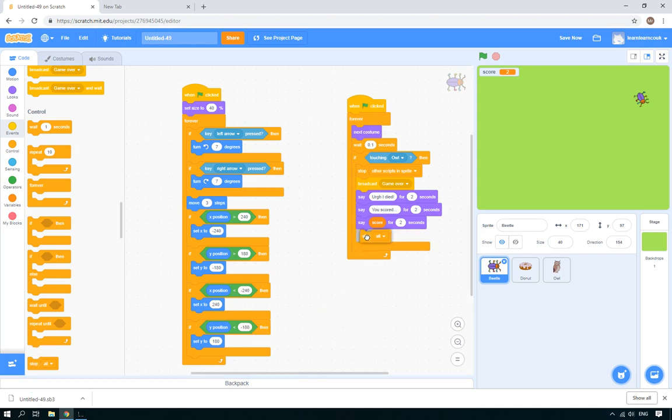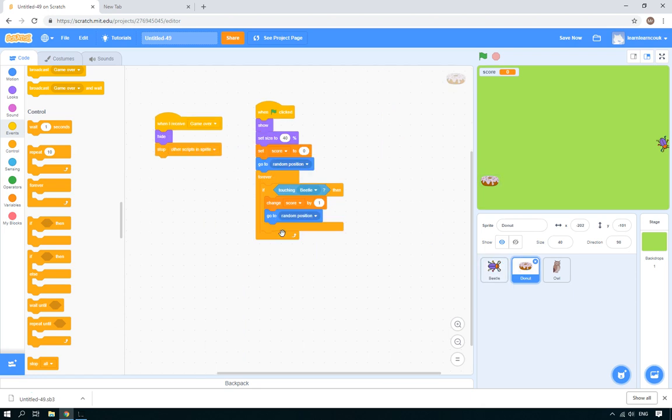In that case, what we'll do is after he's finished all of the say things there, just put stop all, and that will stop everything ready to go. So there you go. Nice and easy. What things could you do to improve your game? Well, what we could do here is make a sound every time you collect the donuts.